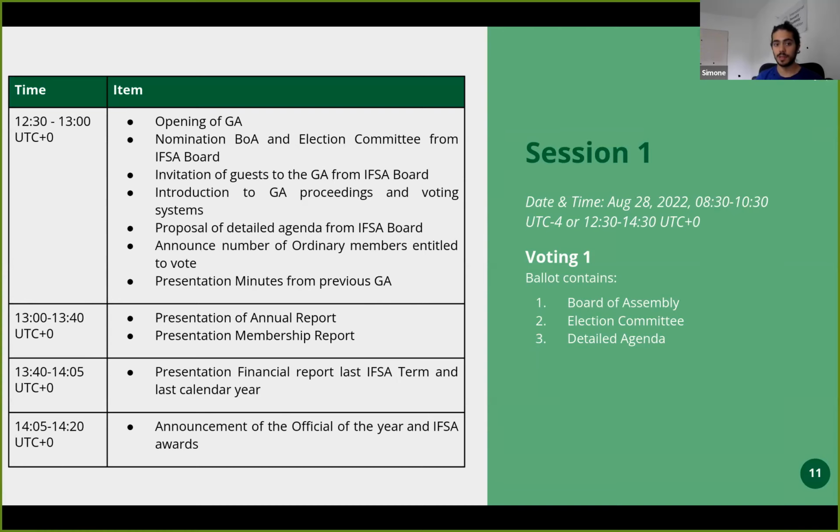Then we're going to present the annual report and the membership report from the previous year. We're going to present the financial report, and we are going to announce the official of the year and the IPS award for this year. So this is to open the GA and to summarize the year.